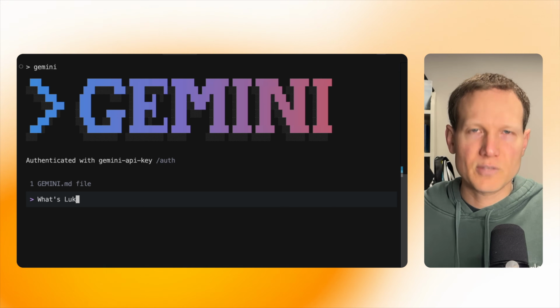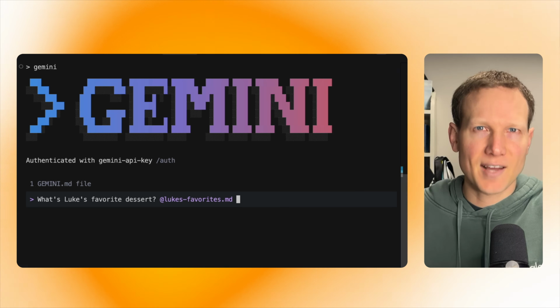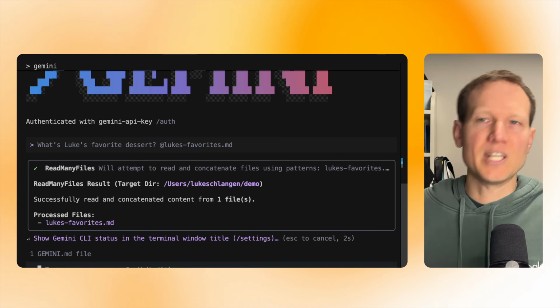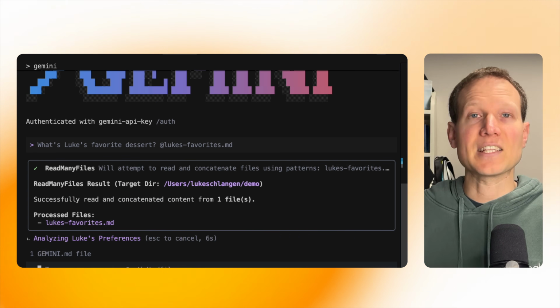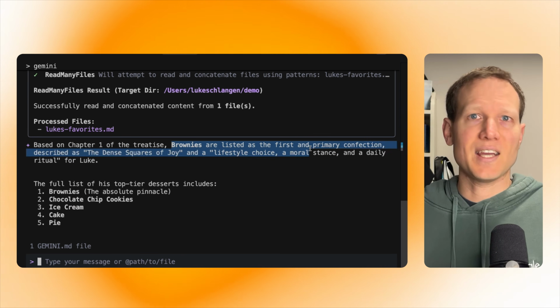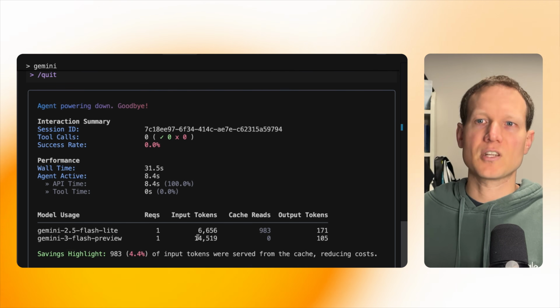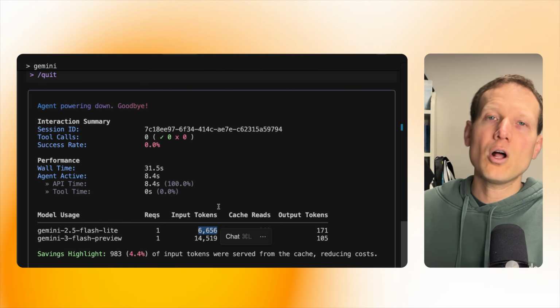So now that I have this file, and when I ask what's Luke's favorite dessert, I can explicitly tell Gemini CLI to look in this file for the answer. And that will include the entire file in context. And that's great because now I get the right answer. And this is a successful solution. The downside is that I've used over 20,000 tokens to do that because it brought in all of the information about all of my favorite things in order to answer the question about dessert.